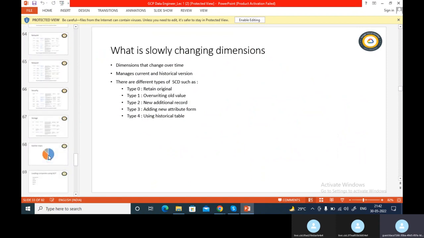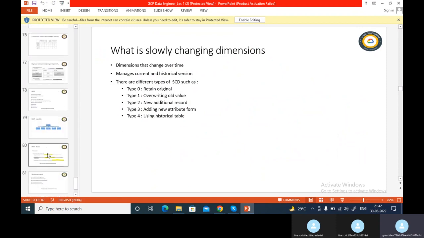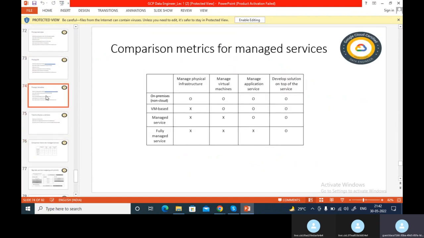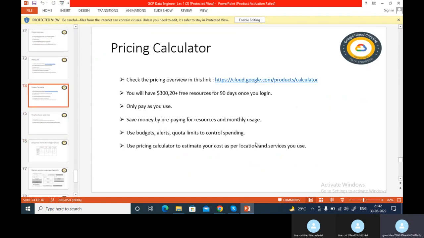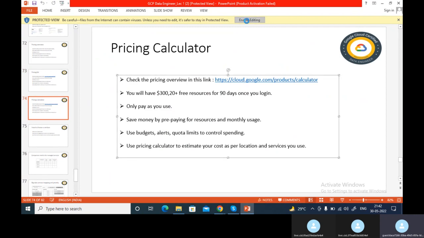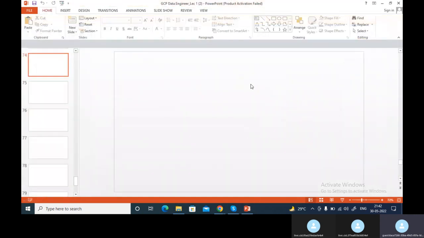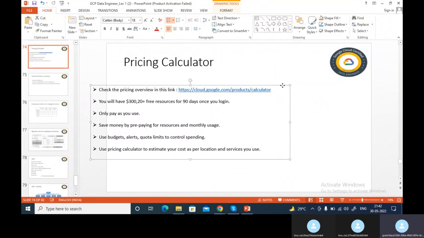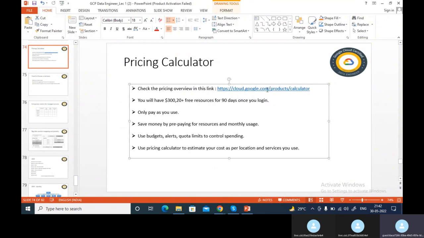Not a problem. The pricing calculator is repeated, but I think we have completed it. So we have already completed the pricing calculator and the pricing list as well. If you want to see it again, it's fine. You go to this link. Yeah, you have the pricing calculator as you mentioned.